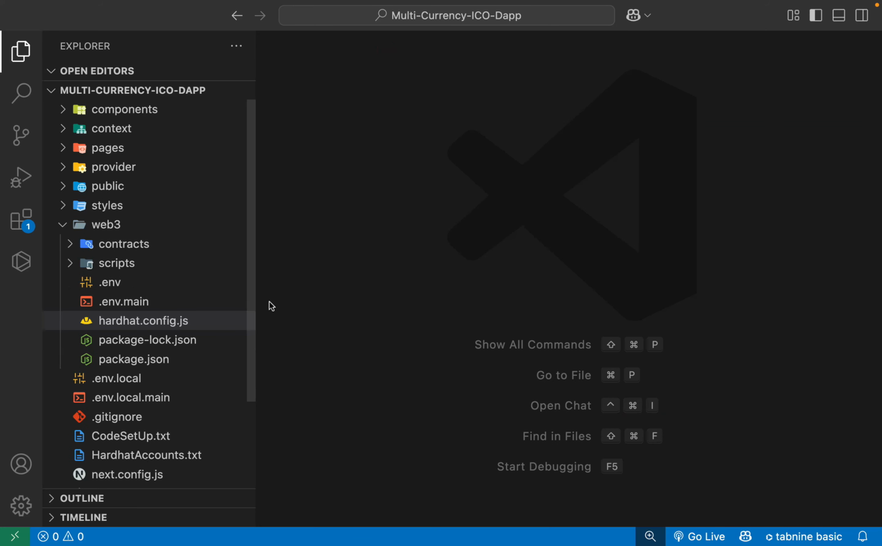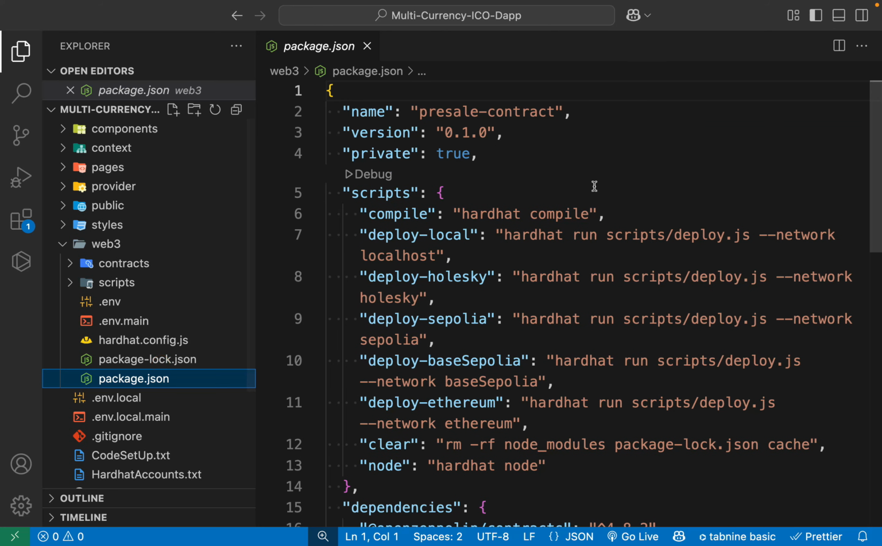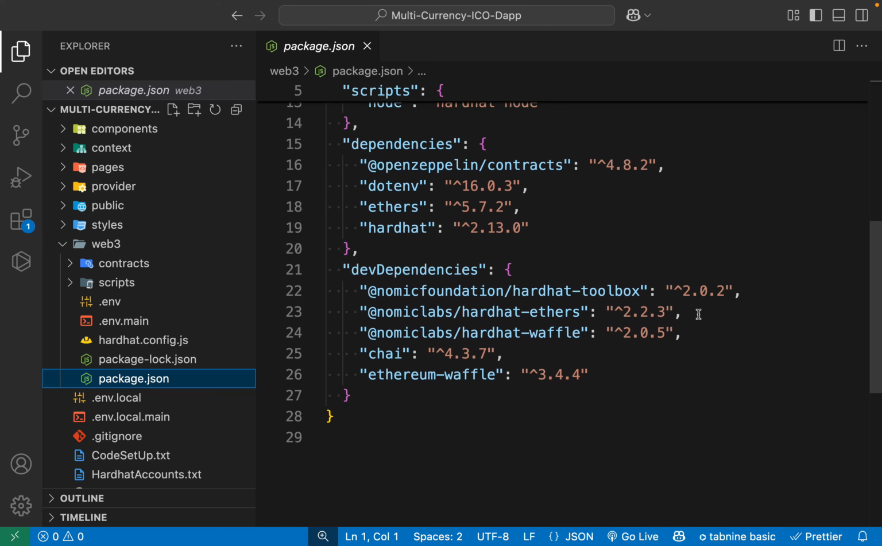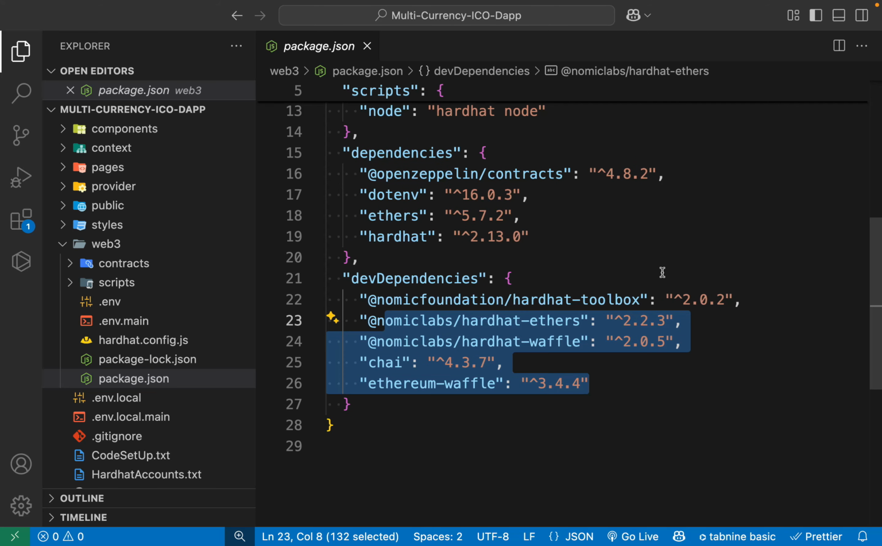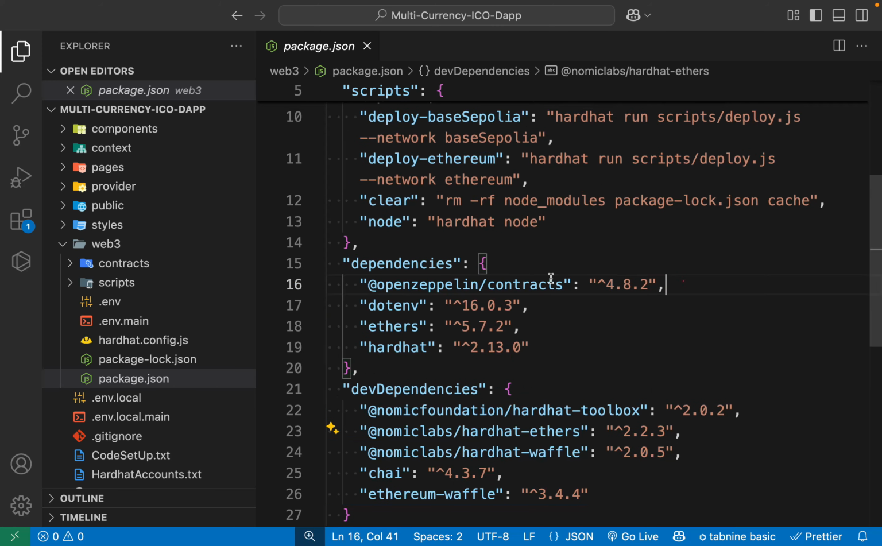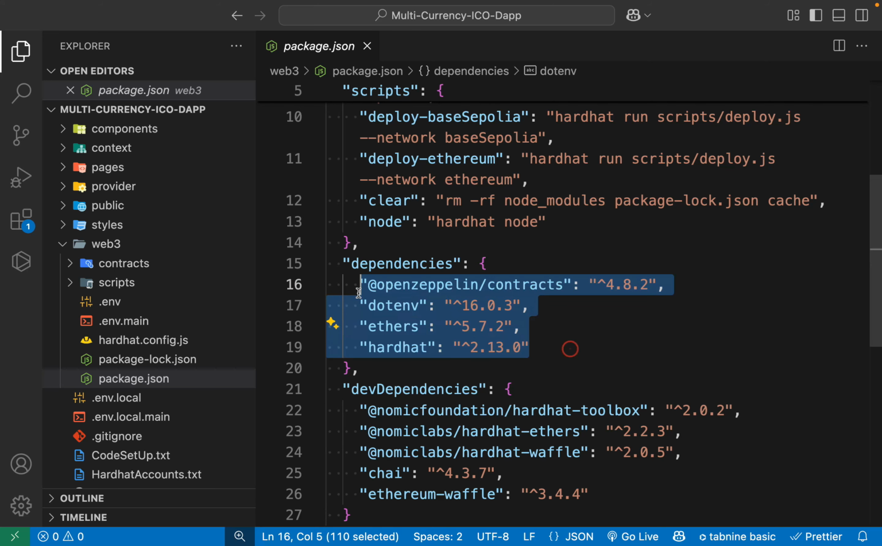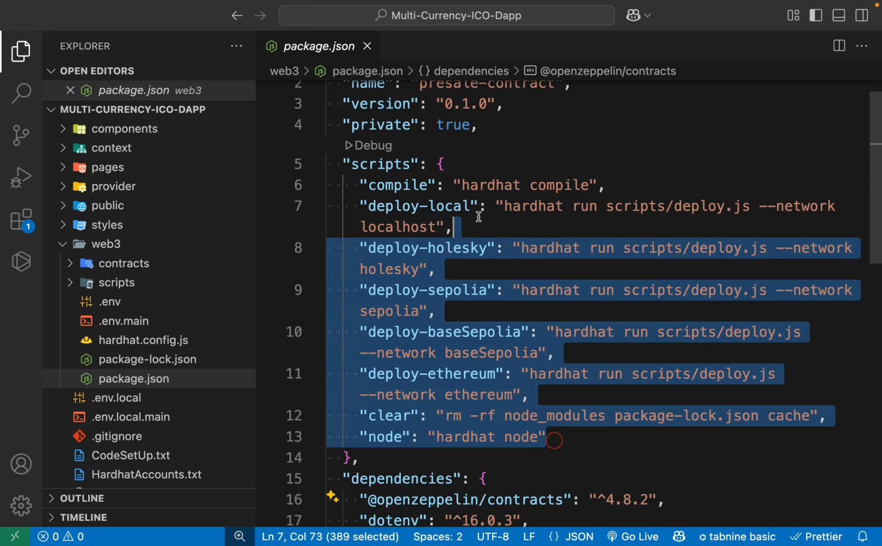Close this one, come back to the package.json file, and you will find these are the packages we have. We are using the development package, Nomic Foundation Toolbox, for testing and development of the contract. We are using OpenZeppelin. This particular version is an absolute must. We are using our environment module, Ethers package, and Hardhat. This version is absolutely a must. And here I have given a bunch of scripts for you.